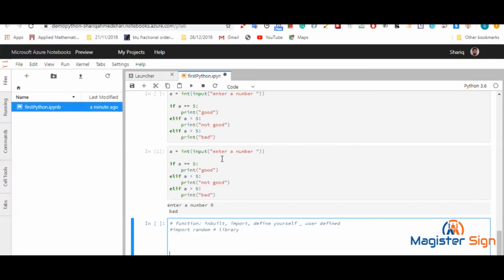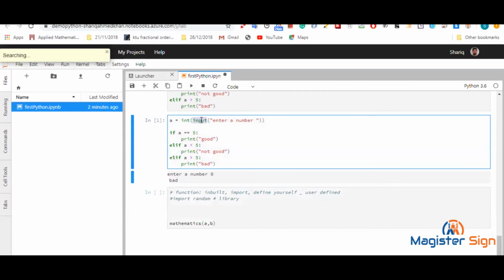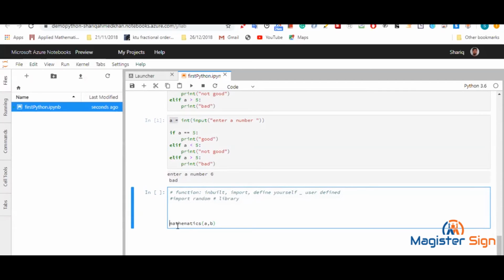Whenever we have been using inbuilt functions, we have named that function first and then tried to use it. So let's say I want to use a function called mathematics. In this, I want to take two inputs, a comma b, and I want to return addition, subtraction, division, and multiplication. Since I want to return, it's like whenever you use input, you have some variable where it is storing the value. Similarly, we're going to have something called result as a variable, and then you have mathematics.